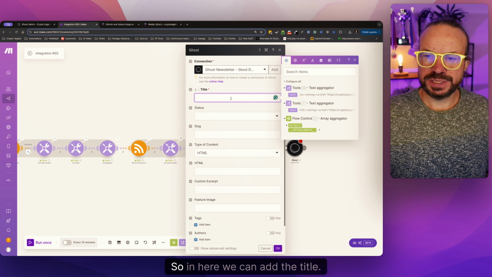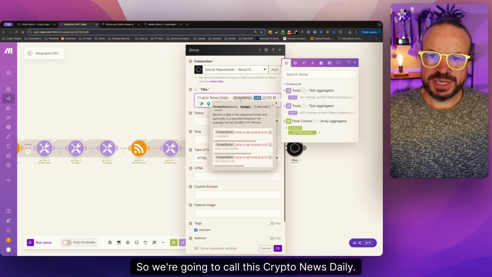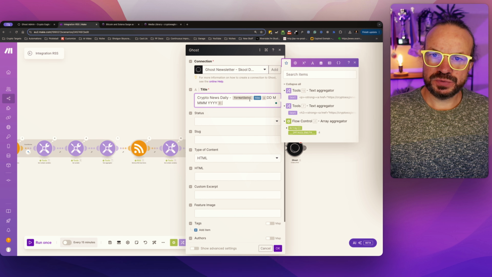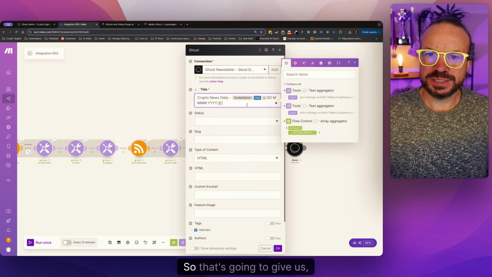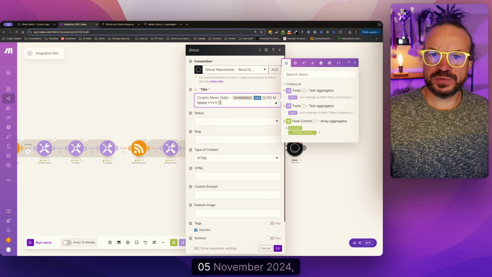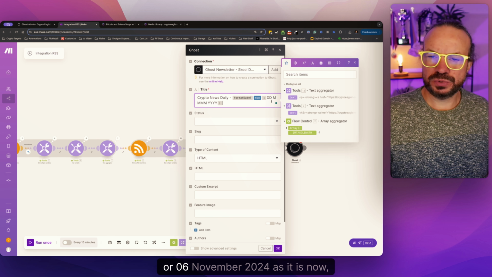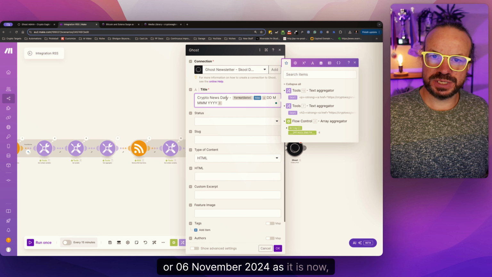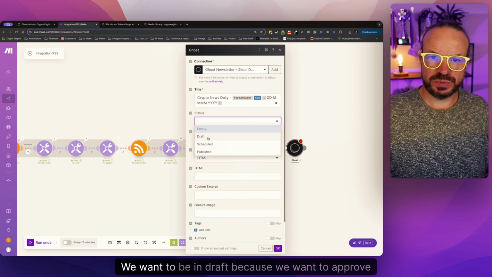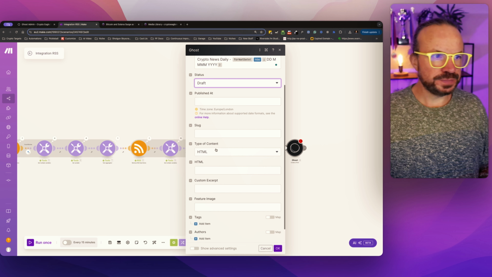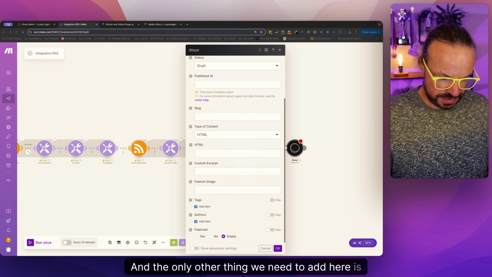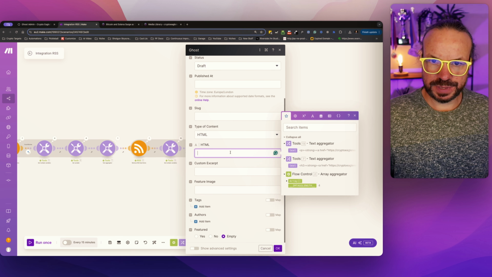Okay, great. So in here we can add the title. We're going to call this Crypto News Daily, and then we're going to have the date afterwards. I've just formatted the date into day, month, year. So that's going to give us 05 November 2024 or 06th November 2024 as it is now. The status, we want to be in draft because we want to approve it before it goes out to the world. And the only other thing we need to add here is the HTML.